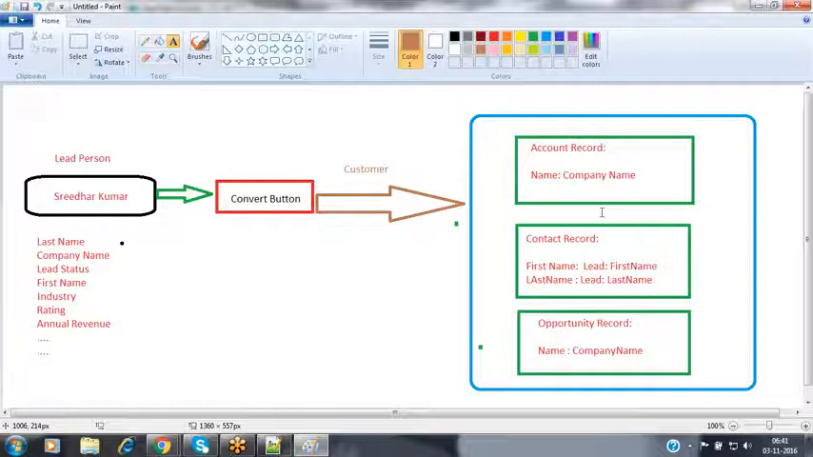Nothing but what happened: lead record details will be mapped into the associated target object fields. Target object means what? The lead object is the source, and the account, contact, and opportunity are the target objects. These objects are also tables. While creating a record inside these tables, there are some mandatory fields, so these values will be mapped from the lead field values.